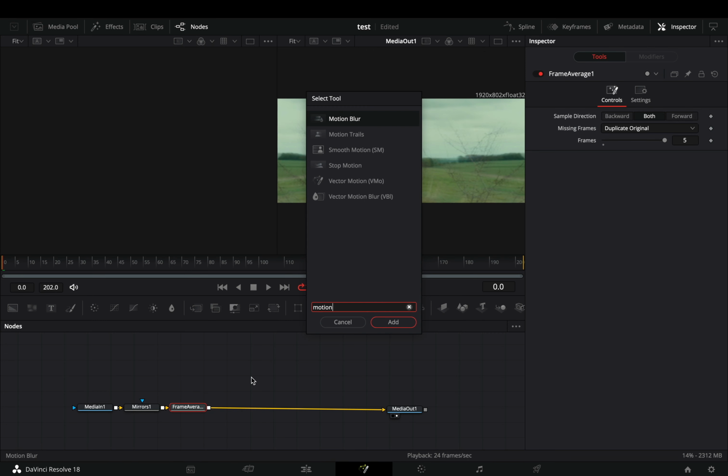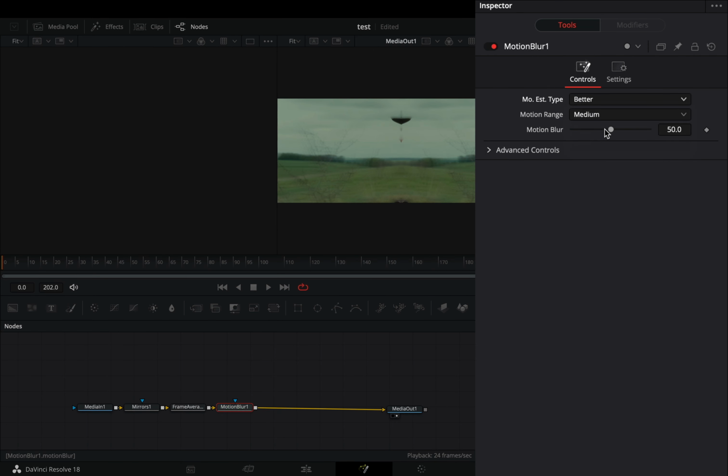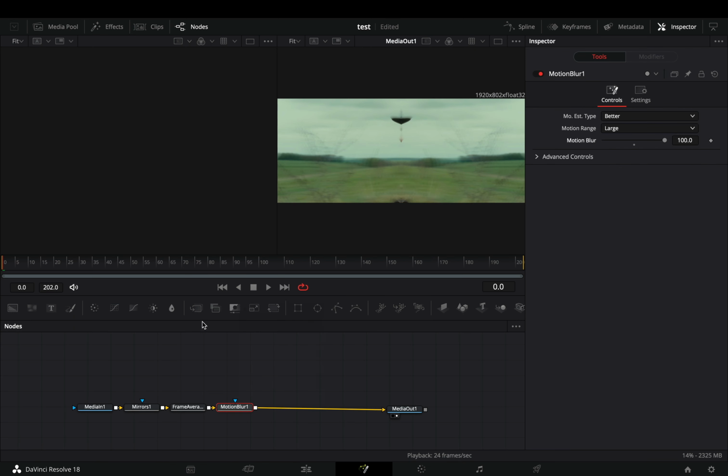Add a motion blur node. Change the motion type to better. Set the motion range to large, and increase the motion blur all the way. Add a merge node after.